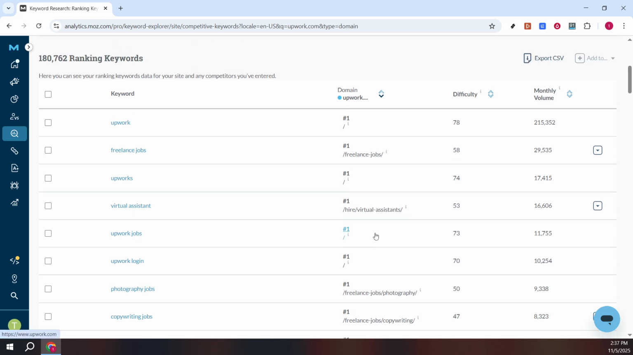And there you have it, a comprehensive guide to using Moz Keyword Explorer for free. Remember, taking the time to understand and implement solid keyword research can be a game changer for your SEO efforts.